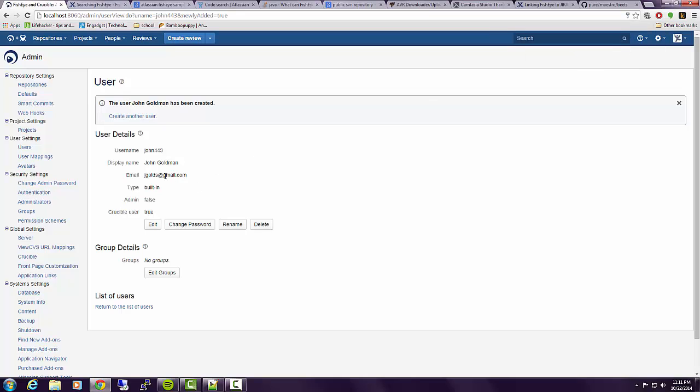So it's nice. This email is important. Say you were committing in Git and you use a specific email when you're committing in Git. It's good to put that email here because when you sync the repository to the FishEye server, it would be able to identify that user.